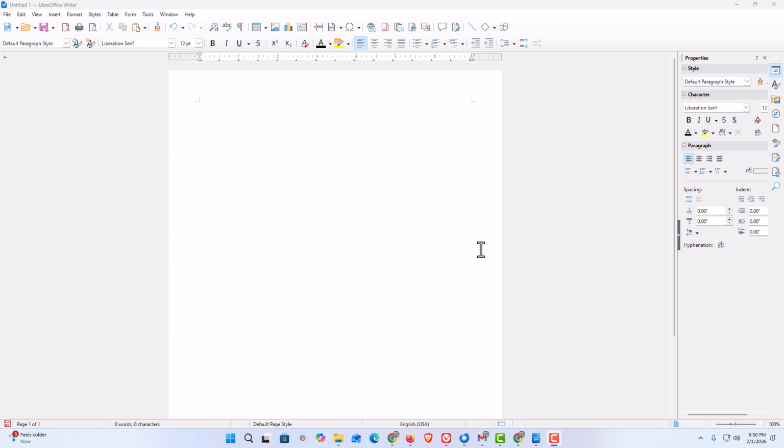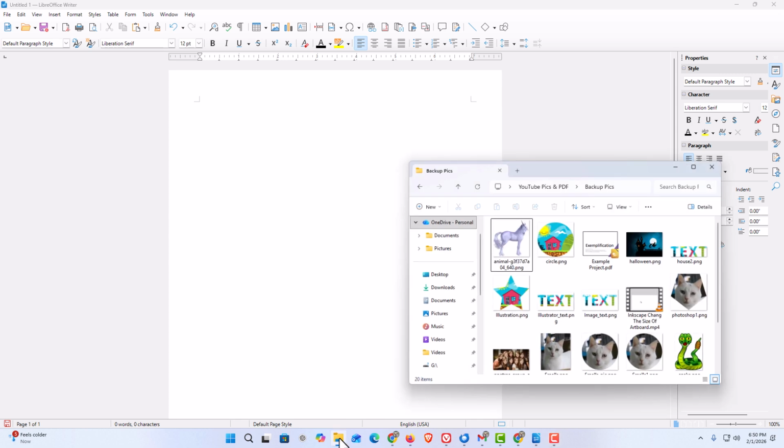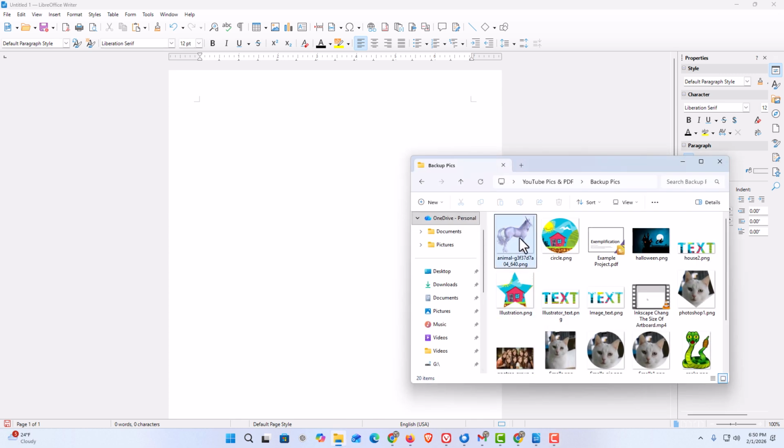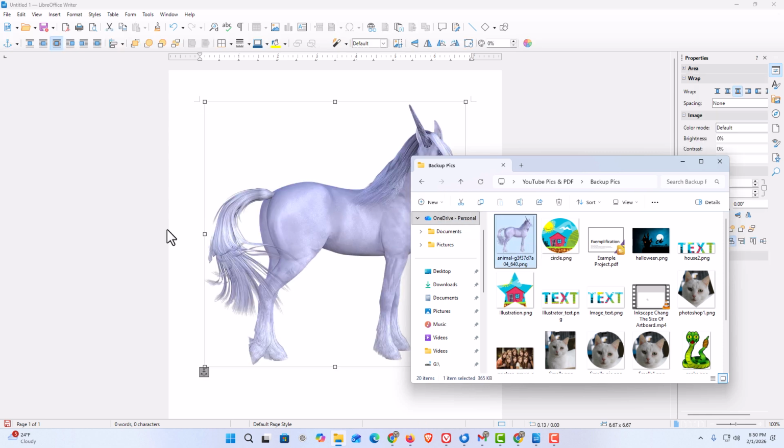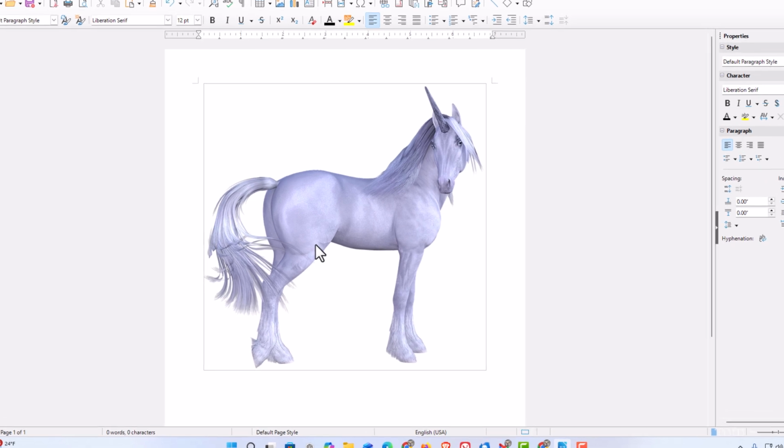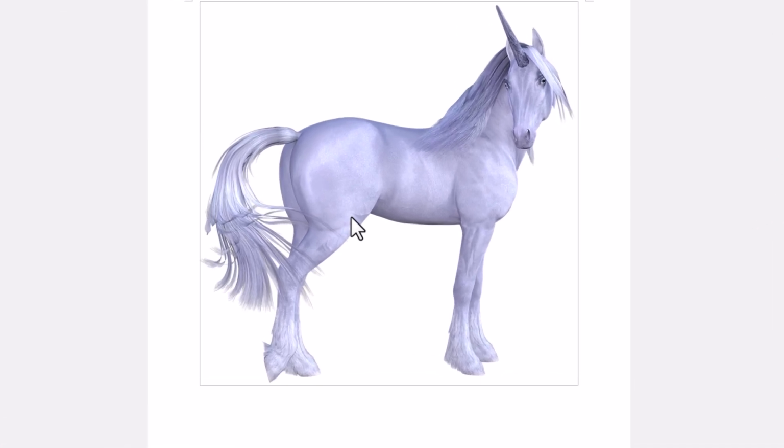To flip an image, the first thing I'm going to do is insert an image. I'm just going to use the old drag and drop method. I got some images here. I'm going to drag one over, drop it on my sheet here. Now to flip this image, I'm going to show you a couple different ways to do that.